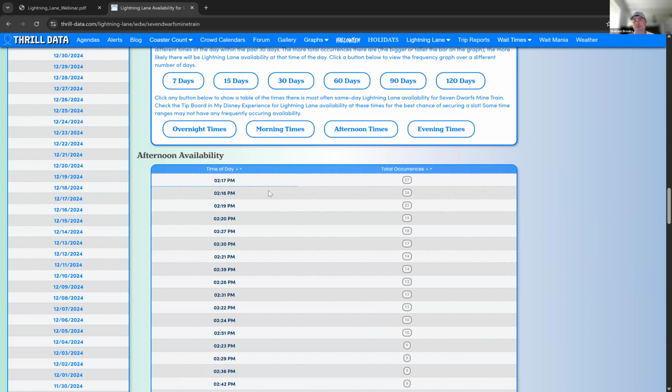So how you use this information: you say, okay, if I'm trying to get a single pass and it was sold out in the pre-booking period, then at 2:17, 2:18, 2:19 on the day of my visit, I'm going to refresh My Disney Experience and hopefully Seven Dwarfs Mine Train will appear with availability that I can purchase the single pass for.